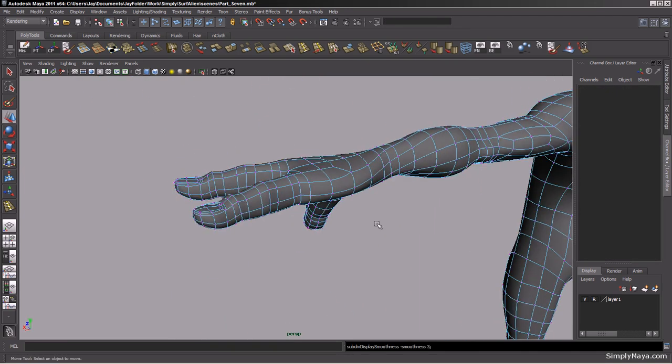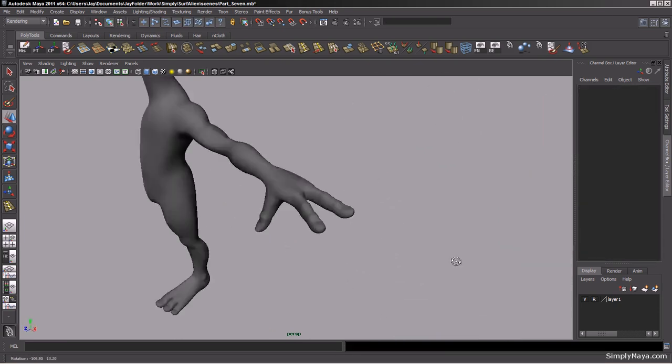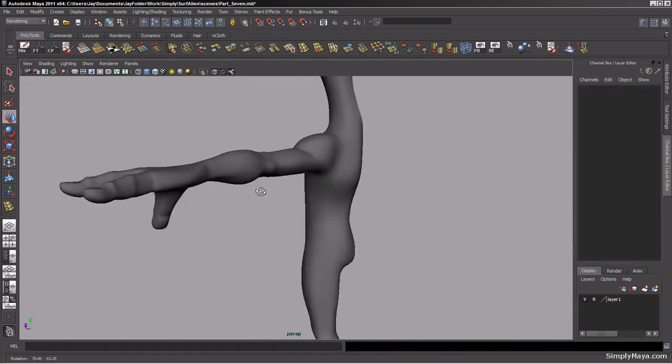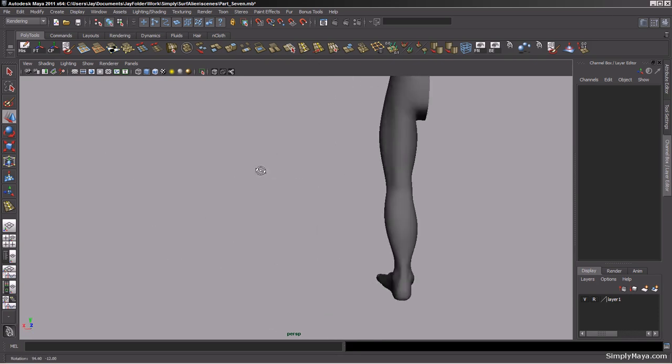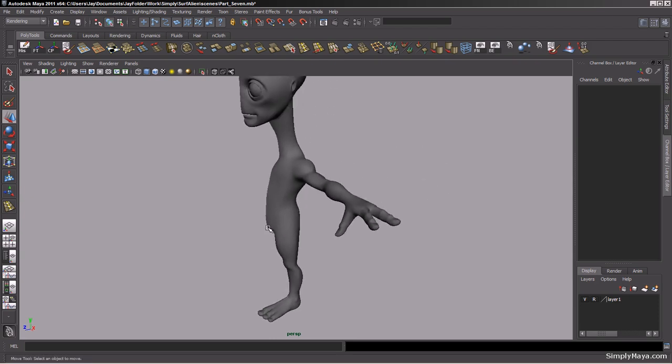Okay, so let's hit 3, see how we're looking. That's much better by the look of it already. Yeah, that's much nicer. Good. So as you can see, the arm is done, the leg is done pretty much, and yeah, okay.